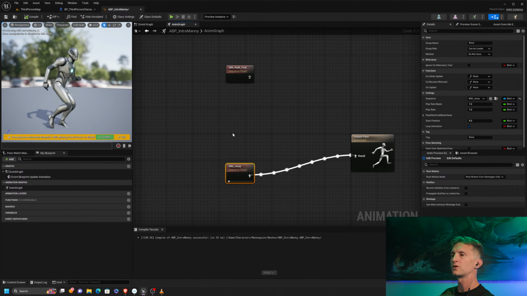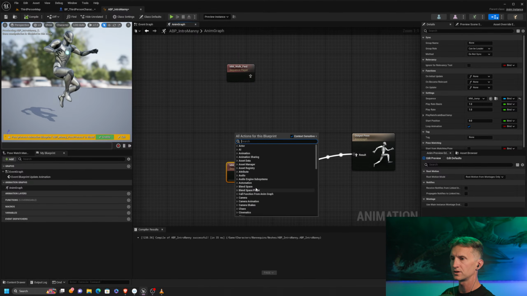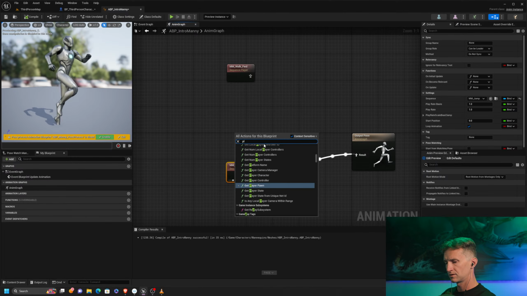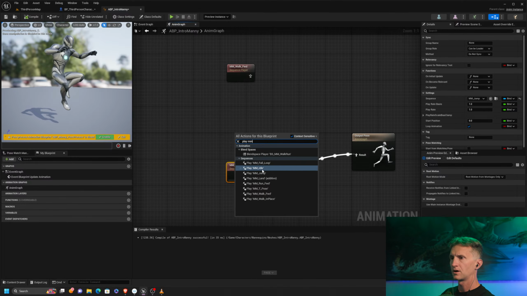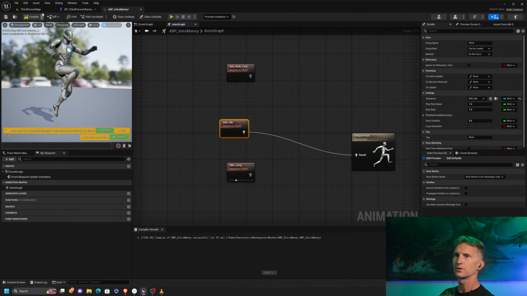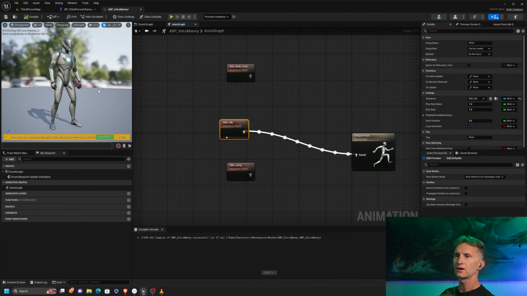I'm going to drop in another animation just so you can see it. Let's do Play MM Idle. All right, this is the idle. I'm going to plug this in and press compile and you'll be able to see the difference. The character's just standing here. This is great. Wouldn't it be cool if, as the character started moving, the character started to actually walk instead? And how do we control that in our animation blueprint?